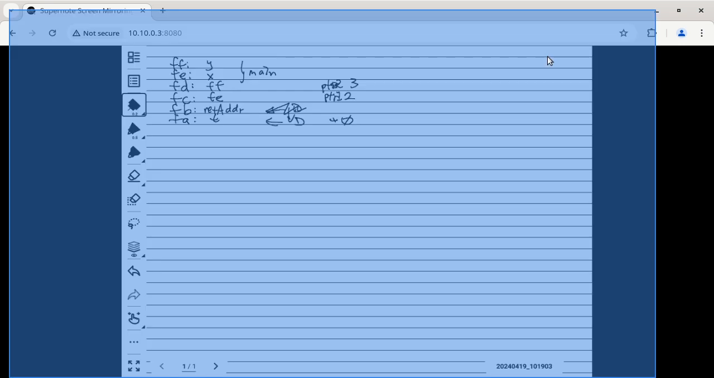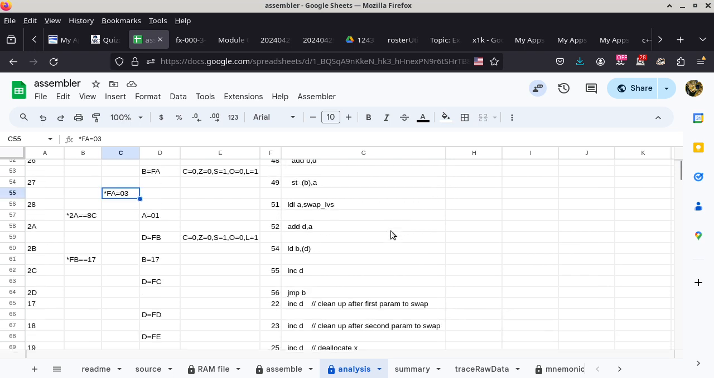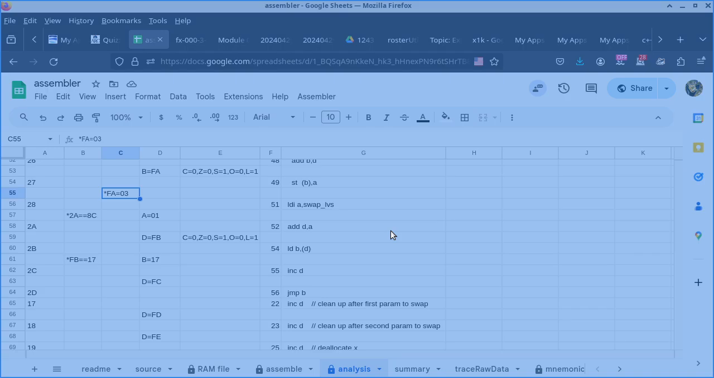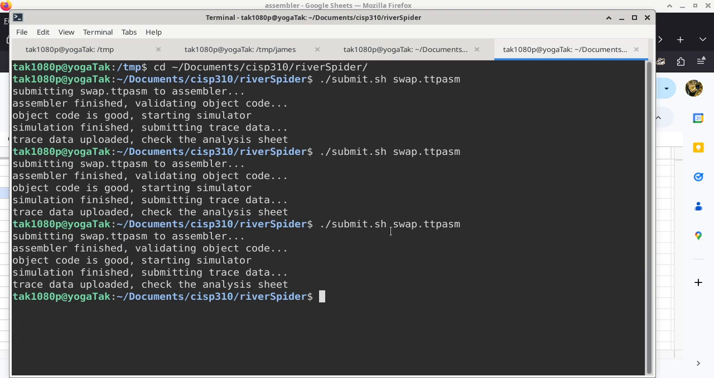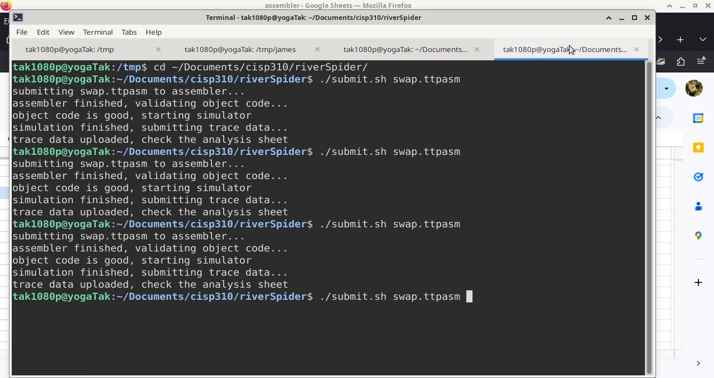So that means I can now go back to the trace and see whether that is happening. And it is not happening. There can be several common reasons. One is I did not save the file. Okay, that's probably what happened.